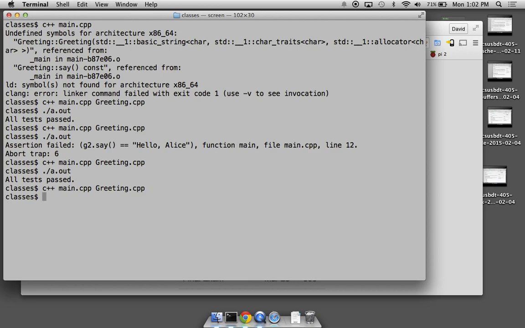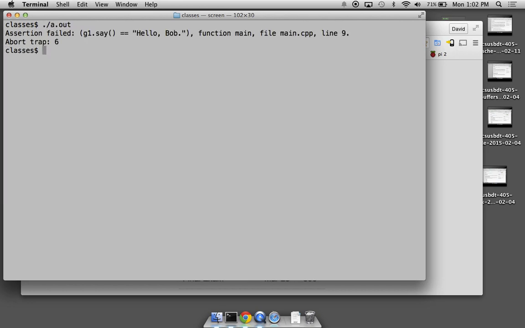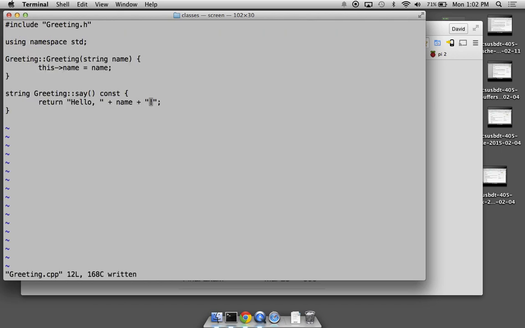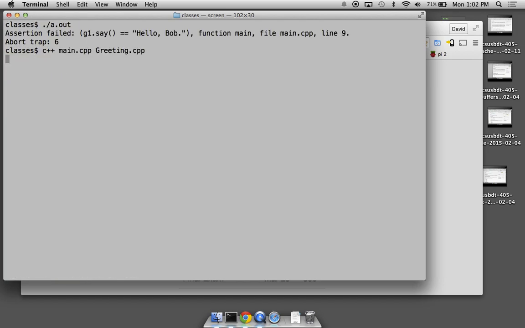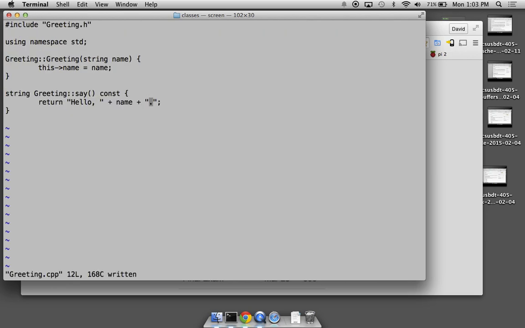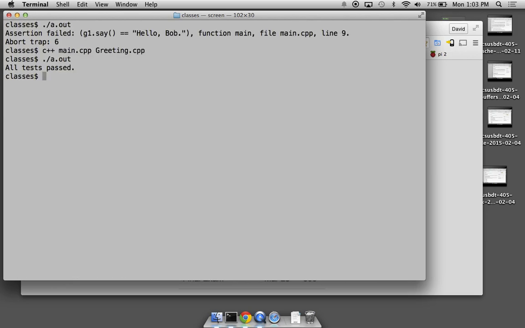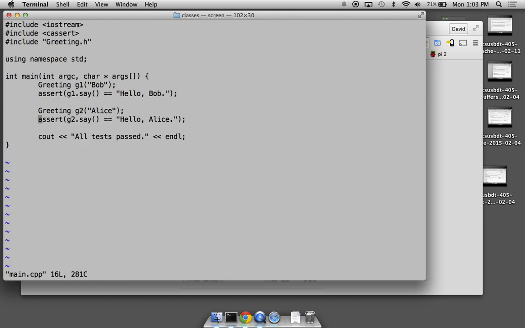Now the test code will fail. So maybe we write the test code first, and then we go back and find out the mistake, and we say, oh, I see, we need a period there, not an exclamation point. So we get the test code to run, and all tests pass. This is an example of automated testing. For most of the work we're going to do now, your code will look like this. It'll be a bunch of asserts in main, testing functions and classes that you write.